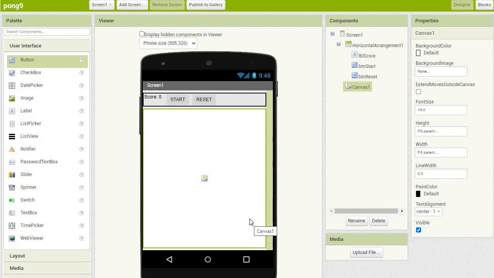Canvases are very important because pictures and objects like that have to be on a canvas in order to exist. It cannot exist if it's not on a canvas. So this will be our screen that we're playing on.